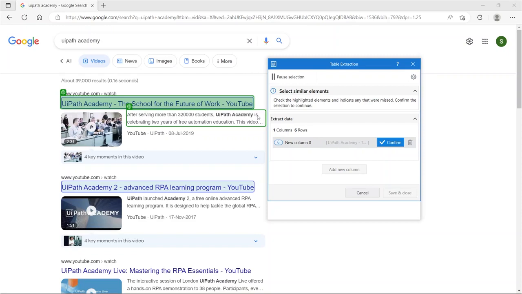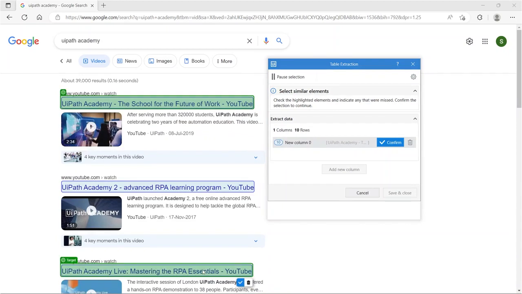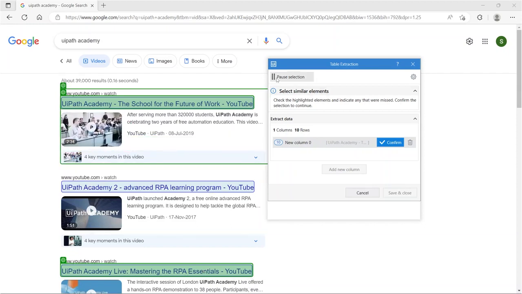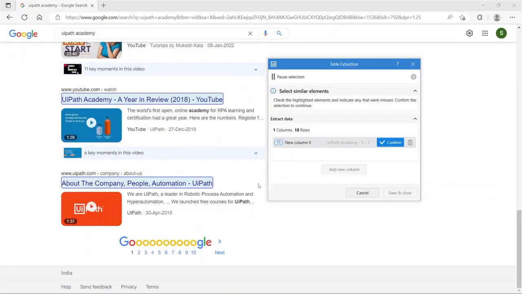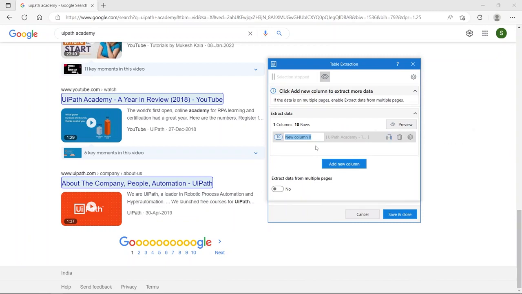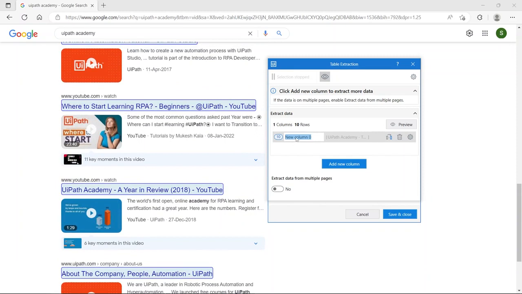By selecting similar elements again, we can refine our selection. Let's go ahead and select the unselected video if we see that the number of rows is increasing. We can keep refining as many times as we need until we have our desired selection. Let's hit F2 to pause and check our selection, just to make sure that we have everything we need. But for now, it looks good, so let's confirm our selection. Under the extracted data section, our selection is added. Let's give the extracted column a name.